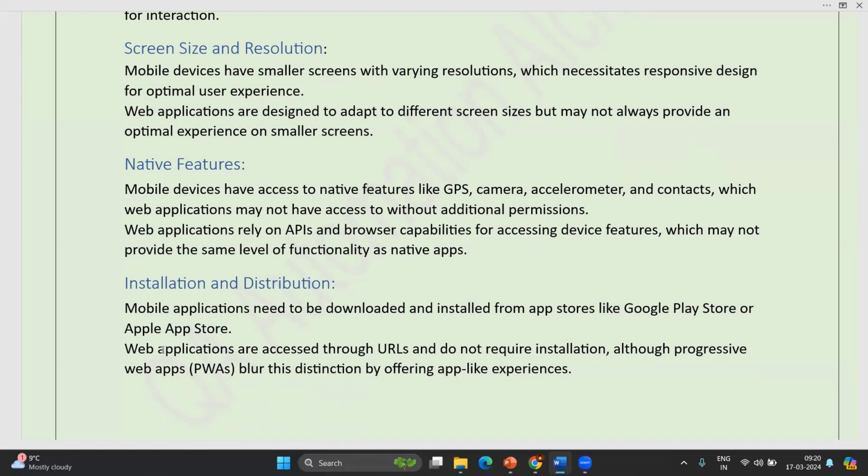Now coming to installation and distribution. As we discussed, mobile applications most of the time come from the Google Play Store or the Apple App Store. Even though you can see some applications called progressive web apps, it is a rare case and we will take it up in the advanced part. In simple words, the app will be installed using the Google Play Store if you are an Android user, or from the Apple App Store if you are an Apple user.